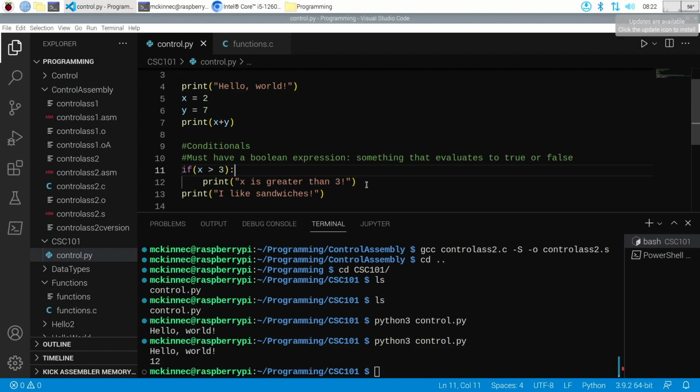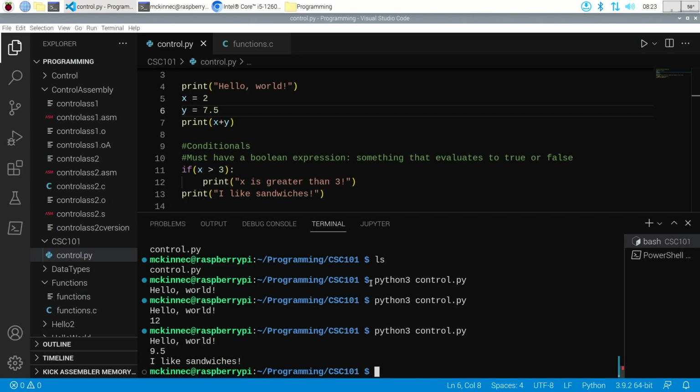So, for example, when I declared x to be equal to 2, what data type is 2? What kind of thing is that? It's an integer. Did I ever say it was an integer? No. And if I did something like, let's make this one 7.5, which has clearly got to be a floating point number because it's a decimal, and I tell it to add that, it just does it.